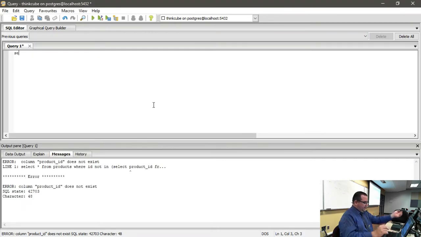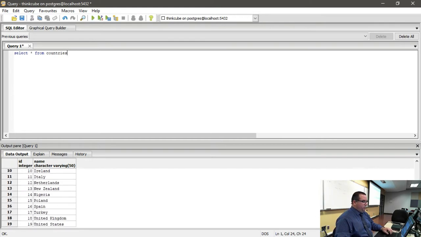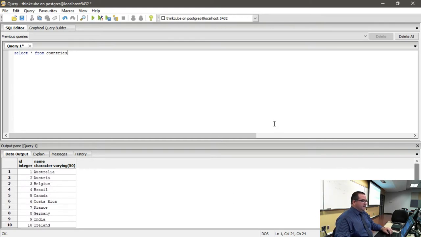Okay. So this is the ThinkCube database once again. This is the list of countries. This database has a fairly reasonable list. It has 19 countries. Now, to do a join, you guys have seen this before. Let me make this bigger.